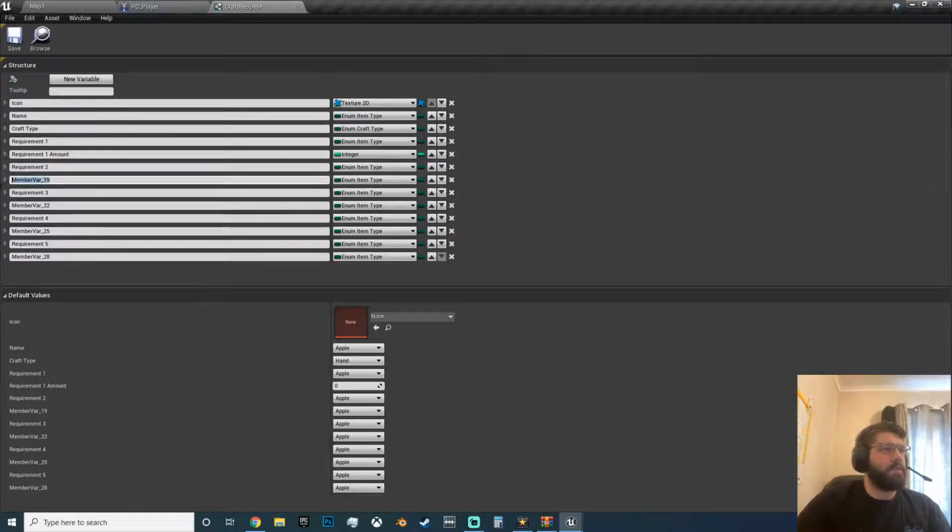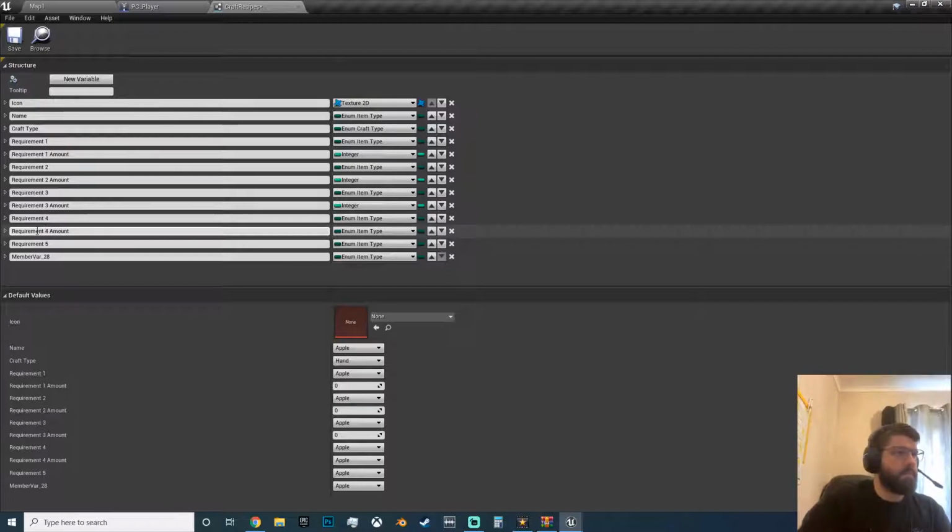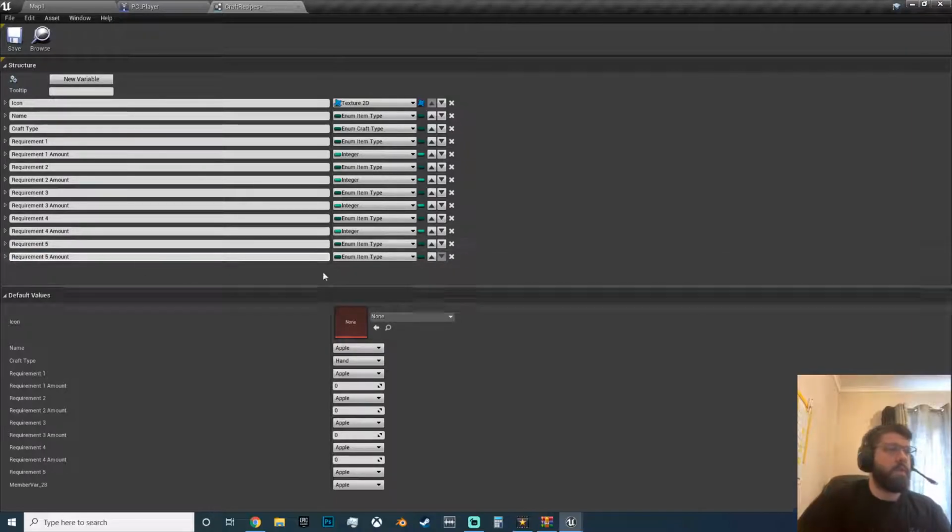So we have type 2. We want type 2 amount, and change this to an integer. And then copy here, paste amount, change it to an integer. Paste again, put 4 amount, change it to an integer. And type 5 amount, change to an integer. So save, and that is our structure.